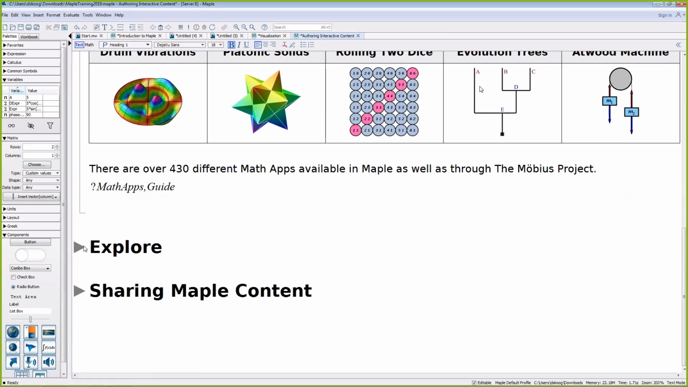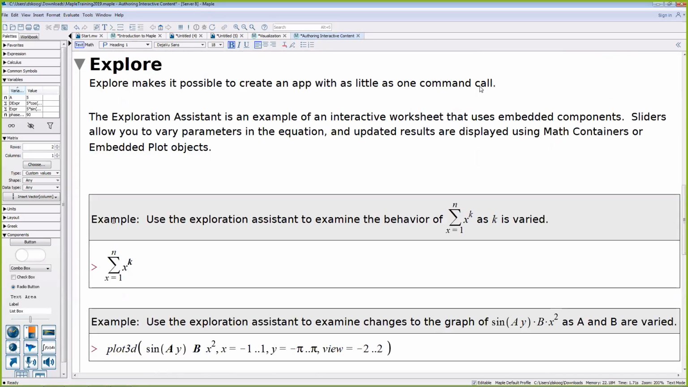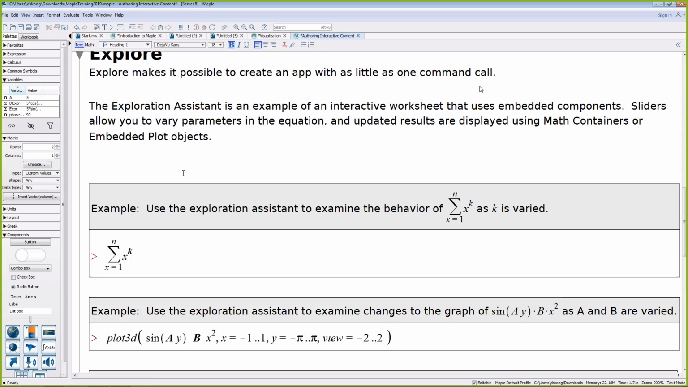Now we've created a lot of material inside of Maple. There's almost 500 different applications featured in Maple. But we also try to make it easy for you as a user of Maple to create new interactive material. So let me show you how you can do that using the Explore command. The Explore command is really built to insert something interactive into your worksheet.